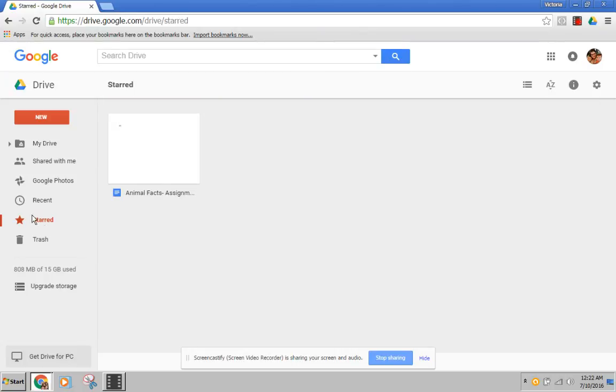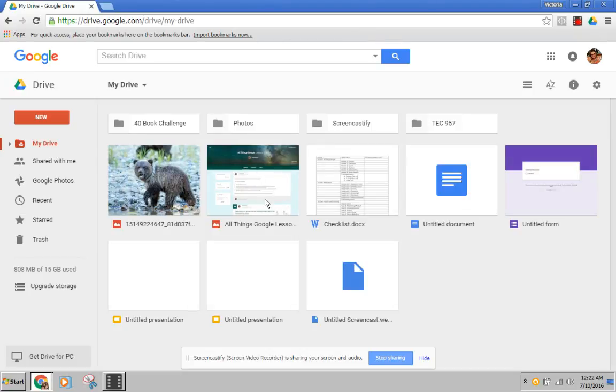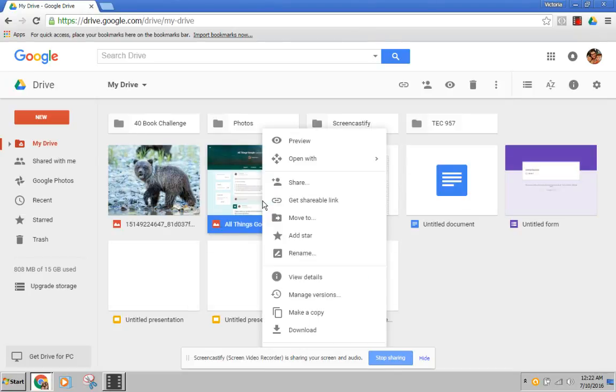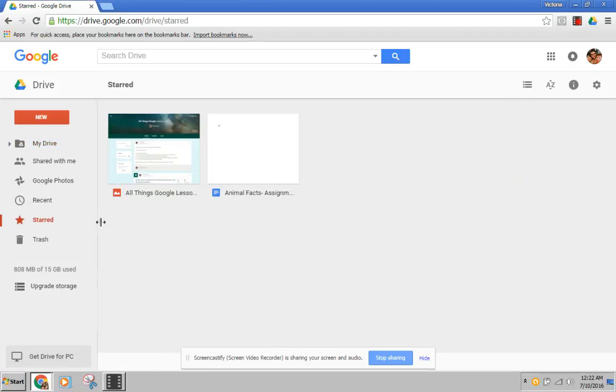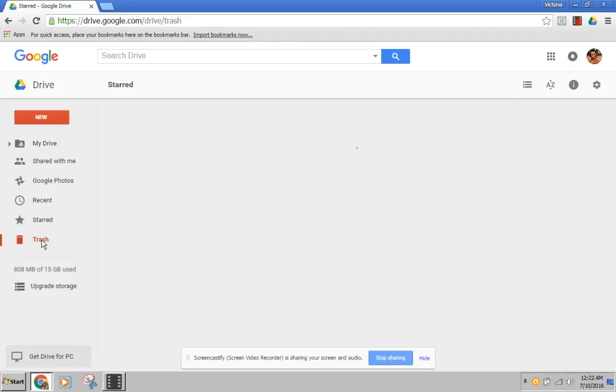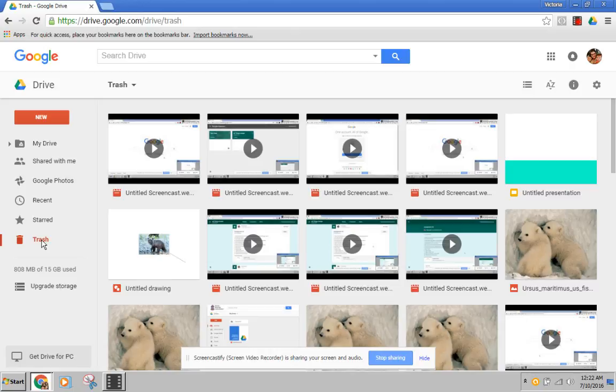So if there is an important file that you need immediate access to every time you get onto Google Drive, you can actually right click whatever it is in your drive, and you can add a star to it, and that's going to go right to your starred items. Also, you have a trash folder, so if there's something that you deleted and you didn't want to delete it, you can go back and get it.